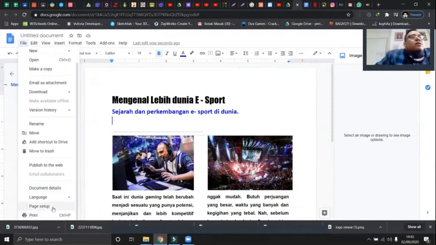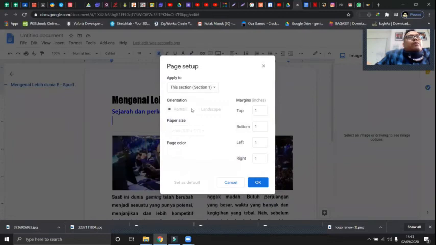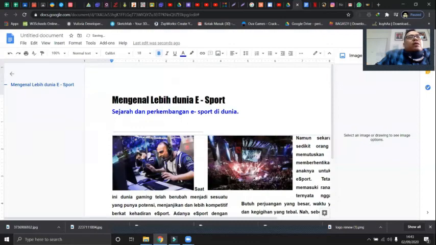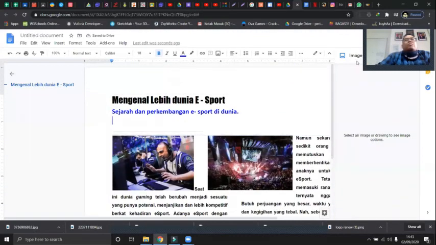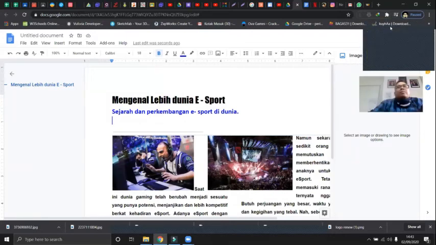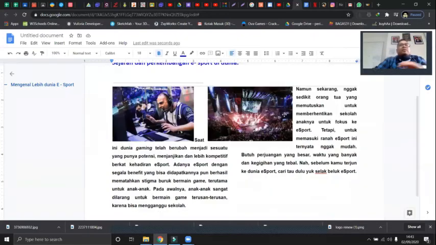Oh, page setup. Okay, just whole document and orientation change from the portrait into the landscape, right? For that, okay. Okay, like this, right?